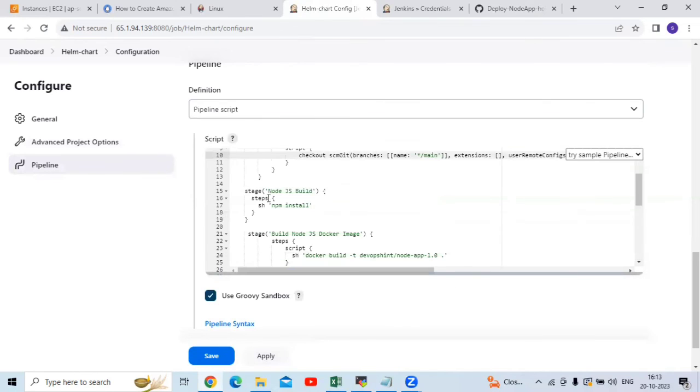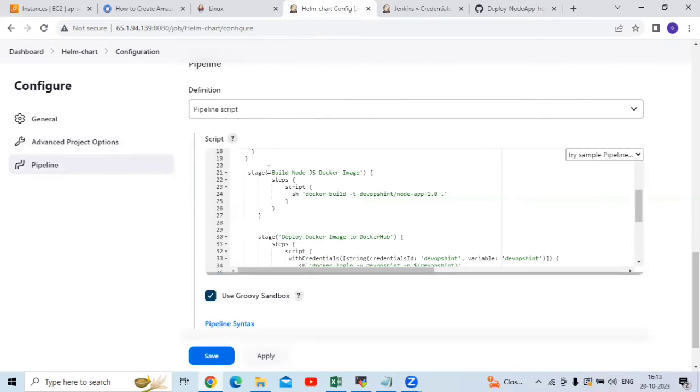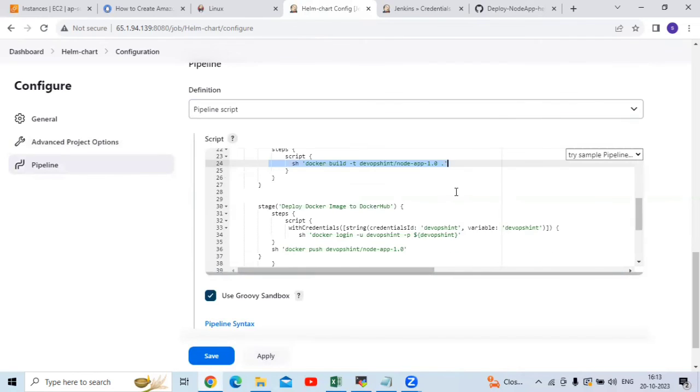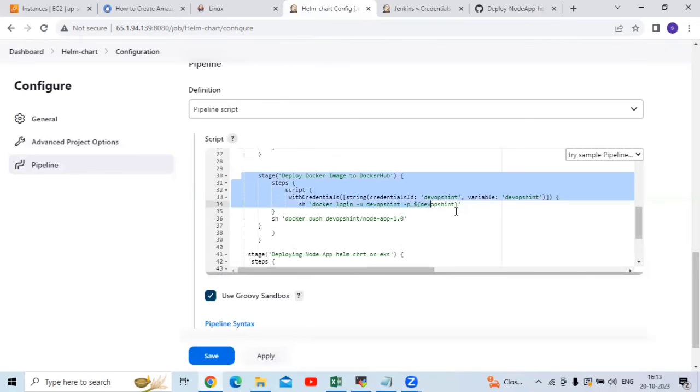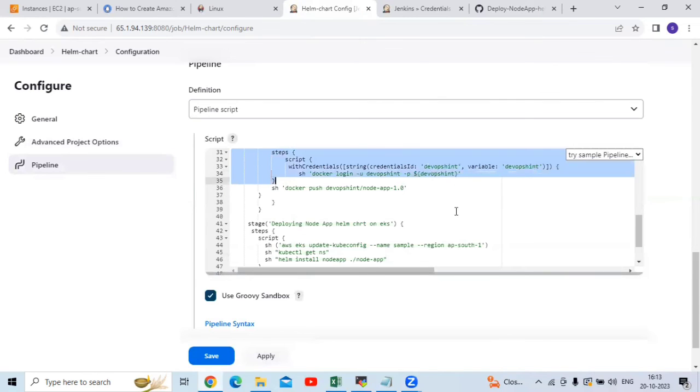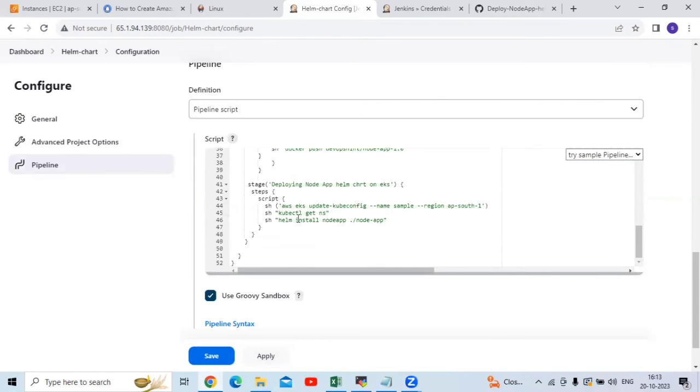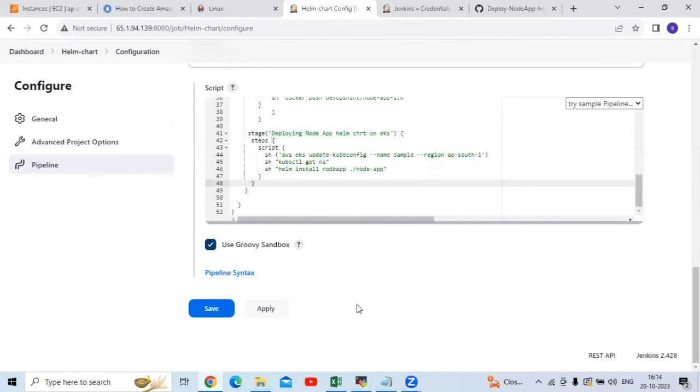Then after that, we are going to build, so we install npm. Then we build our Docker image, and our image is here. Then we deploy our Docker image to Docker Hub. And after that, in the last stage, we deploy the node app helm chart on EKS, right? So this is my pipeline. So I'm going to apply it.